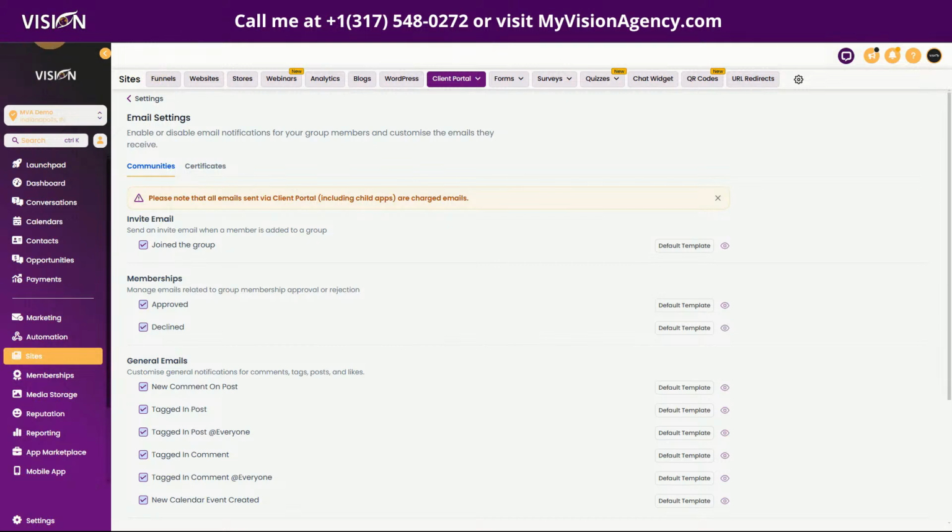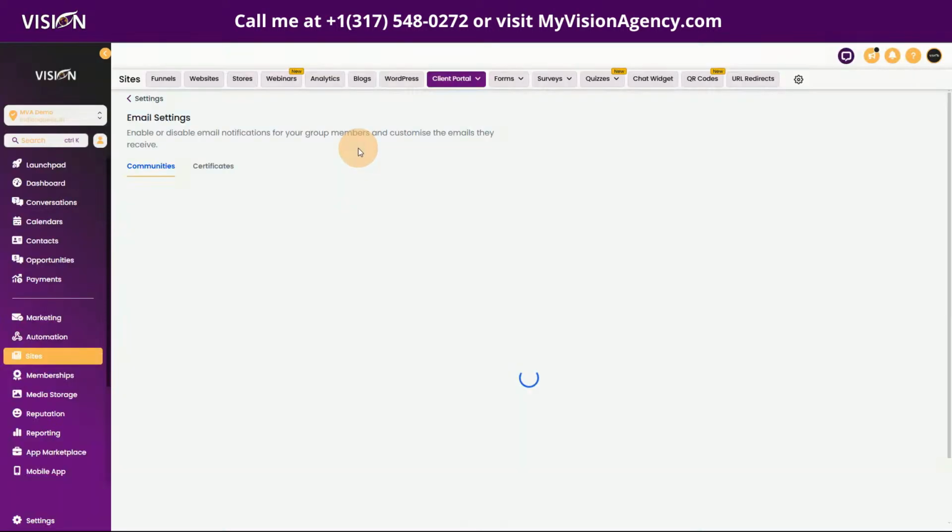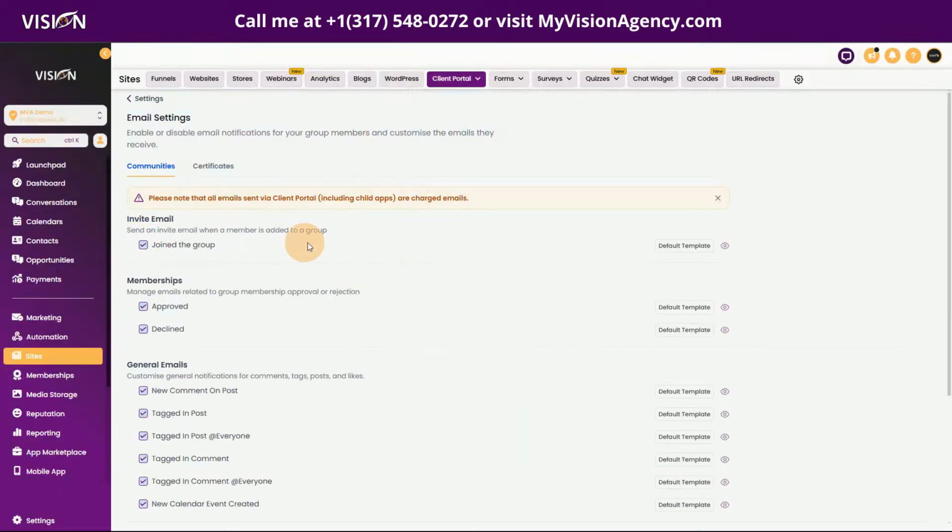Now, what I need to do is go back and refresh my screen because we do have two windows open. I want to make sure that the new template that we just created is available from the drop down list. So we'll go ahead and let that load. All right. So we have joined the group.